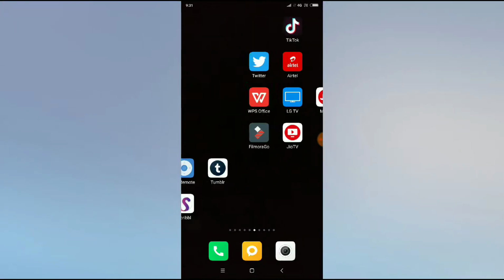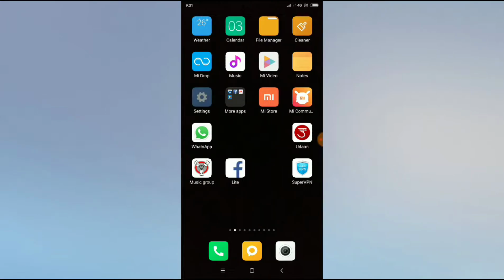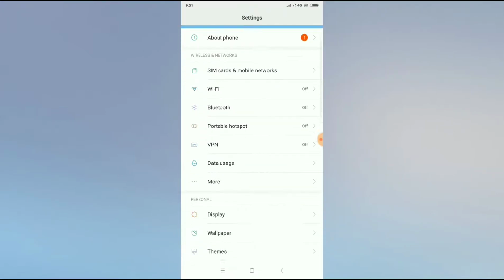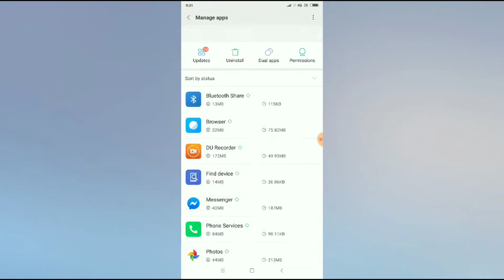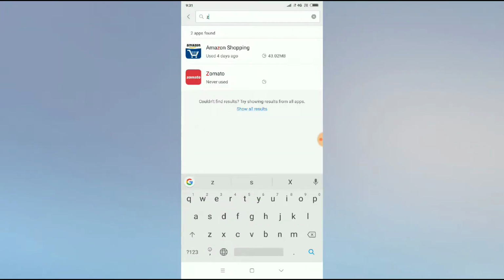In this video I will show you how to fix Zomato app not working problem. So guys, for this you have to go to your settings and then you have to go to install apps or app manager and then search for Zomato.